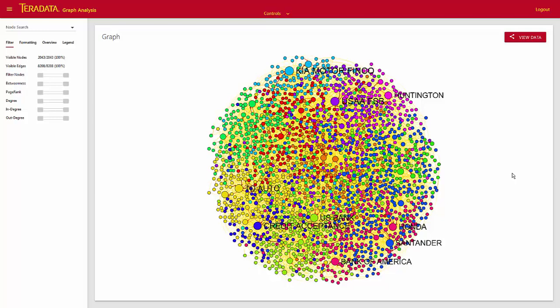In this demo, I'm going to be playing the role of a Teradata Bank business analyst interested in creating graph analytics-based customer segments as part of a targeted marketing effort for our auto loans division.